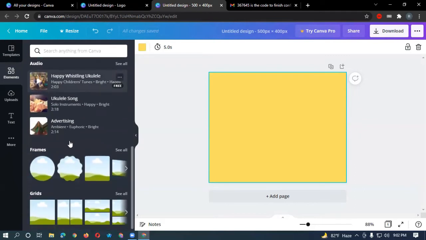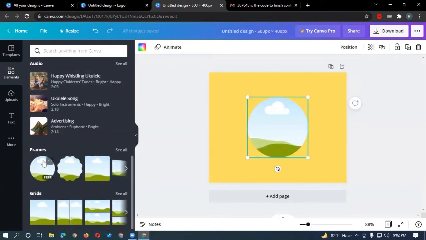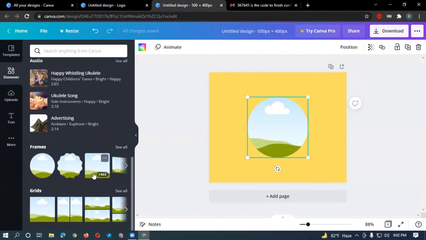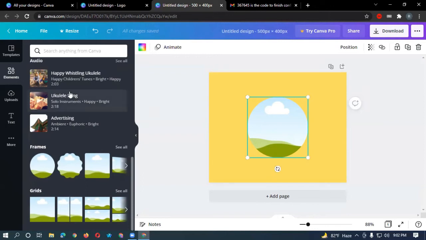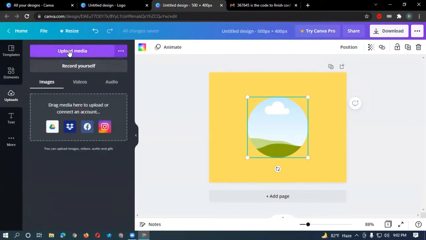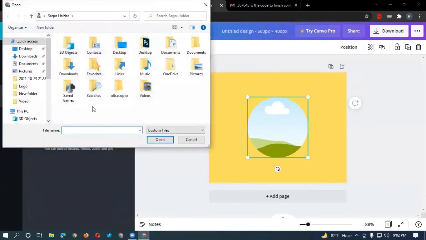Okay, I'm going to use these frames. When you click on it, it will be automatically set in the page. You can choose these frames, grids. Okay, now I will set an image. Just click on upload, and now upload media. When you click upload media, then it will take you to your PC.